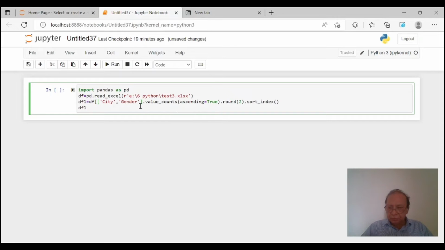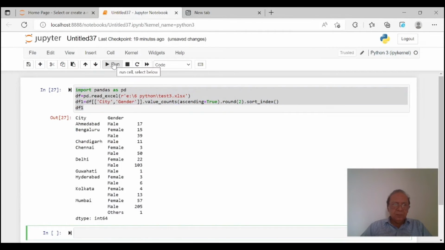It should be in two square brackets. So let us run it. So it is coming as Ahmedabad male 17, from Bengaluru female 15, male 39, from Chandigarh only male 11, Chennai female 3, male 50. So like this we can see.